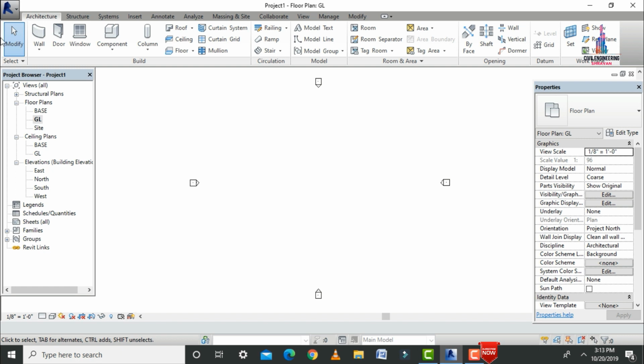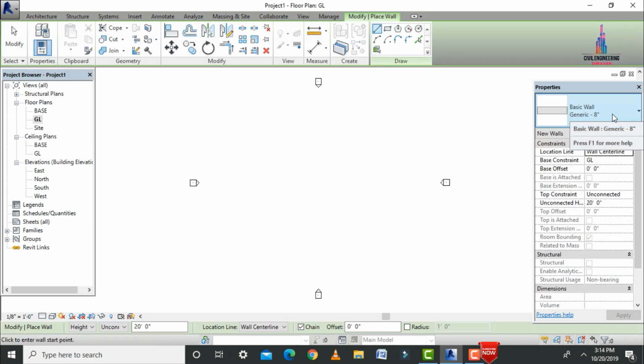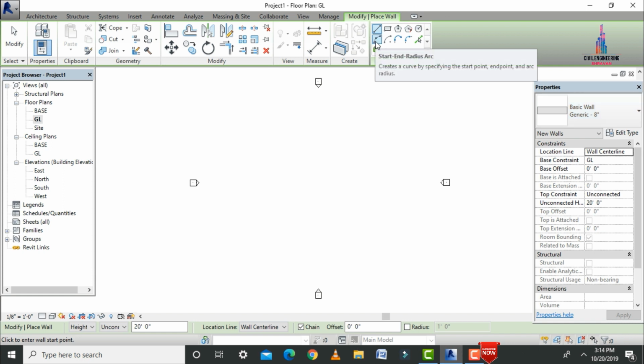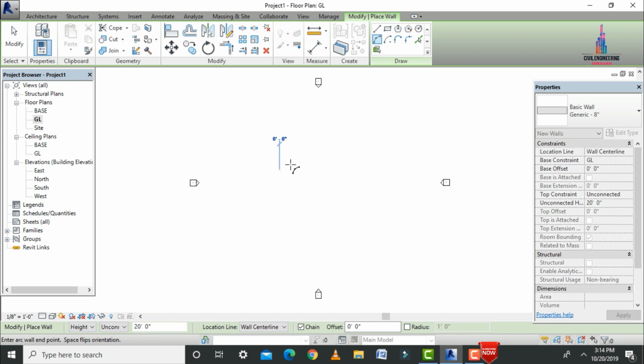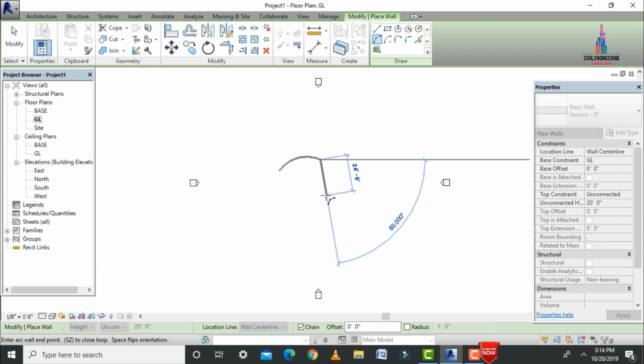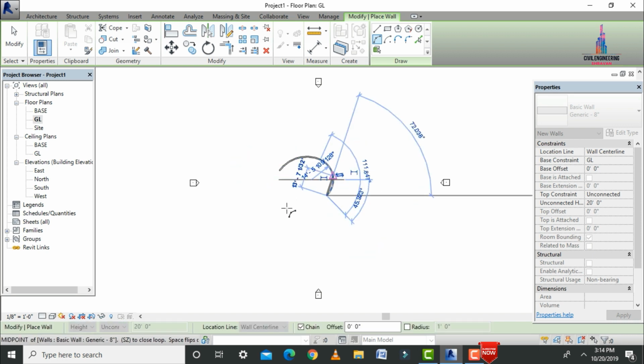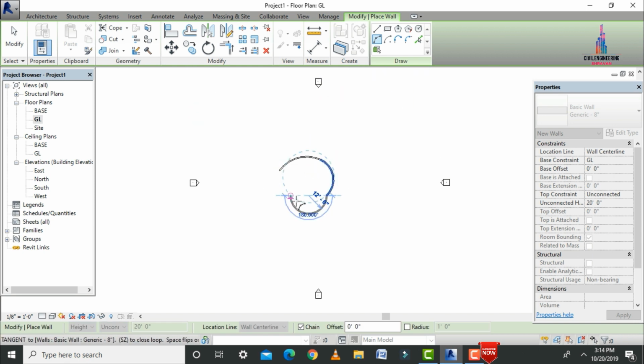Here we have to draw the swimming pool for this respective structure by using walls. Here I am selecting walls, architectural wall. Here I am selecting basic 18 generic wall. Initially I am selecting the start and ending arc point. Here I am selecting the first point like this. Again I am selecting one more point here like this. After that we have to select one more point like this. Again I am selecting the point here. Now I am selecting the final point here like this. Okay, after that click on the tick mark here.